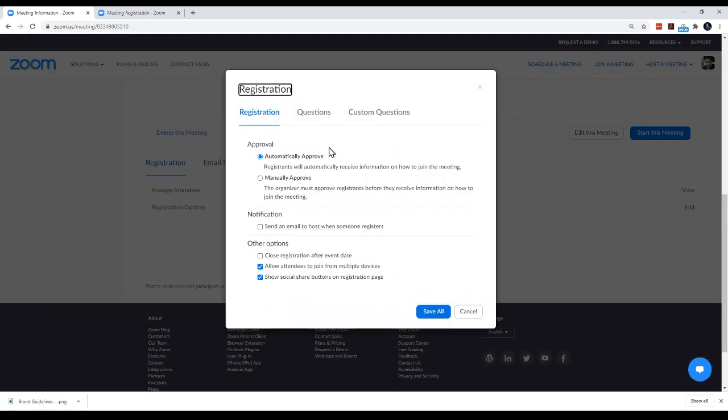The first thing you want to decide is whether the registration will be automatic or manual. You could choose a manual approval option if the number of participants are limited and you want to ensure only the participants that meet your criteria attend the event. For example, they are club members.